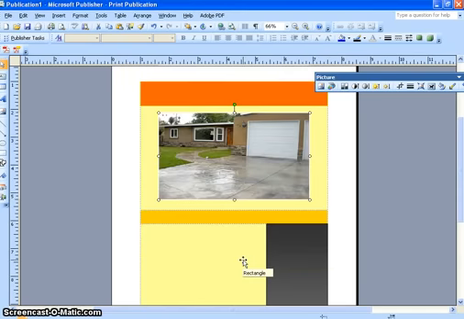That is how to place graphic elements or picture elements on our flyer. For the next part of my tutorial, I'm going to show you how to put in the text content for our flyer.